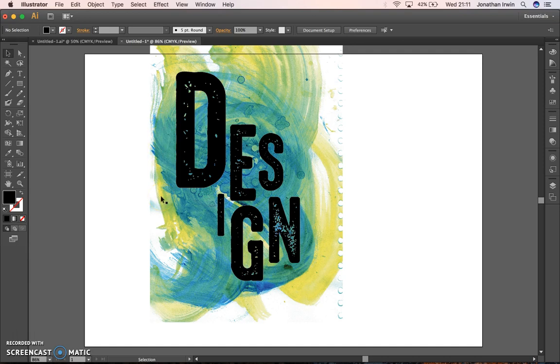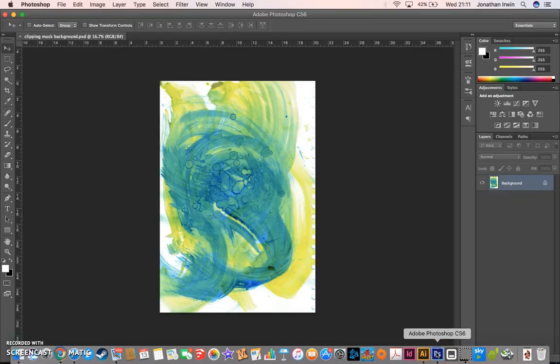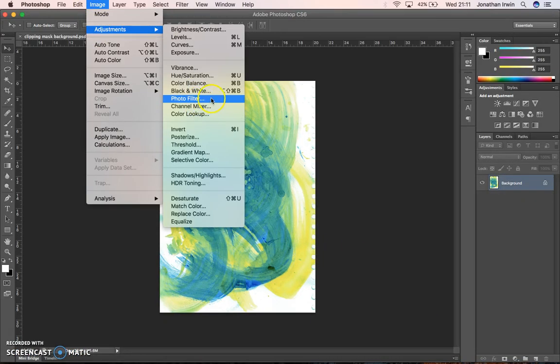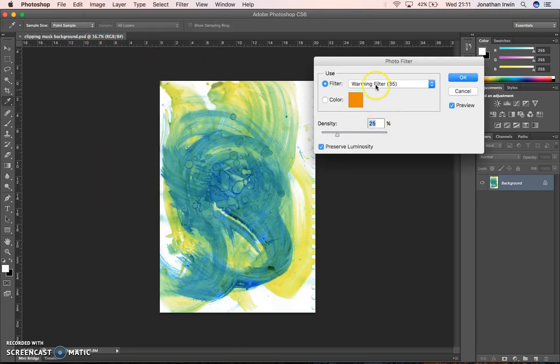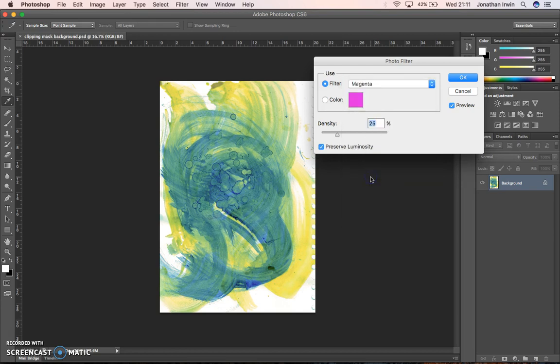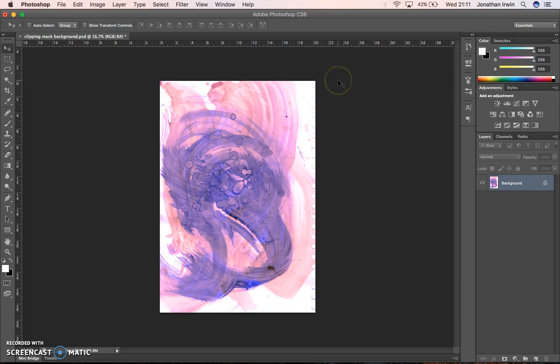But just to demonstrate what Photoshop can do at this point, if I go back to Photoshop, remember I've still got this open. If I go to Image Adjustments and, I don't know, let's put a photo filter on it, and I'm going to put a magenta photo filter, and it's suddenly changing it pink. Okay. This is the important bit.